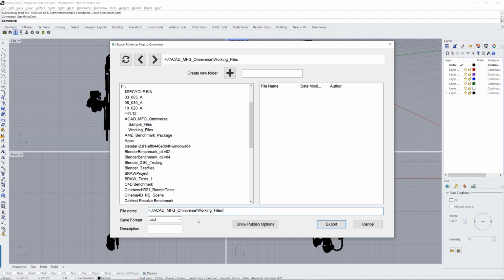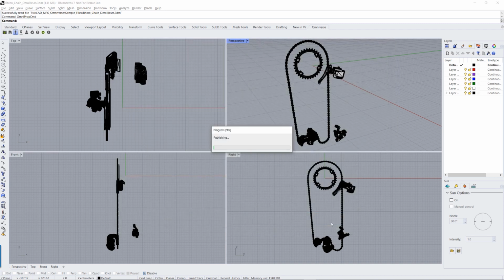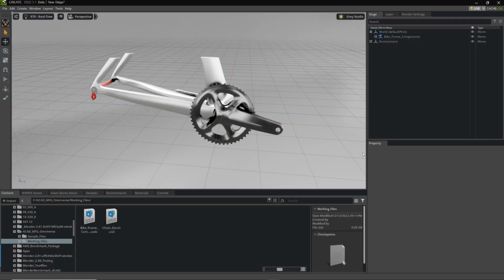We can see that the save format is .usd. That's great. I'm going to give this file name chain derail, and I'm just going to hit export. And we can see that it's publishing. It's going to take a few seconds. There, it's out. Now we'll go over to Omniverse, and we can see that we have it in here. We're going to do something different this time.